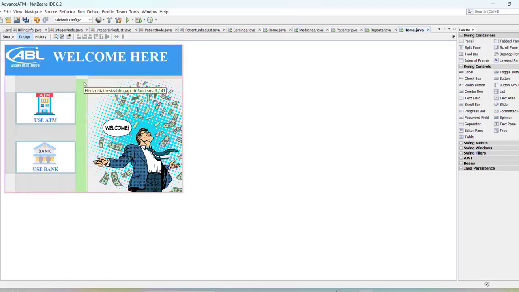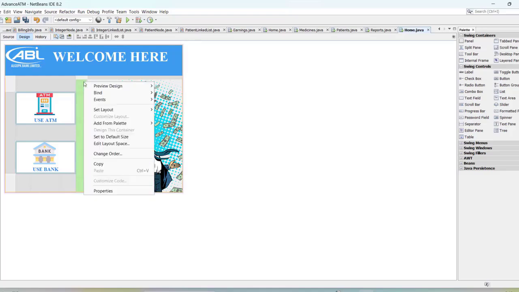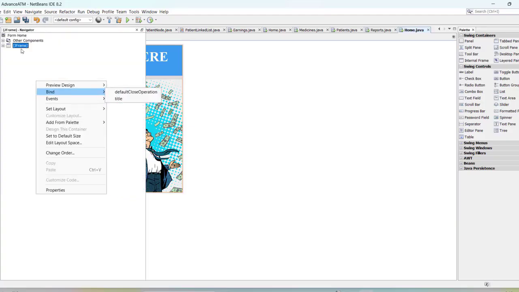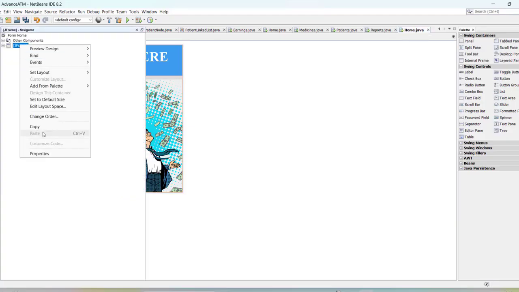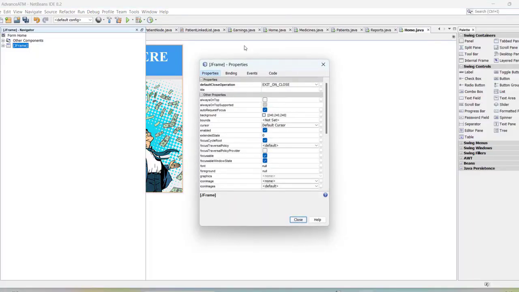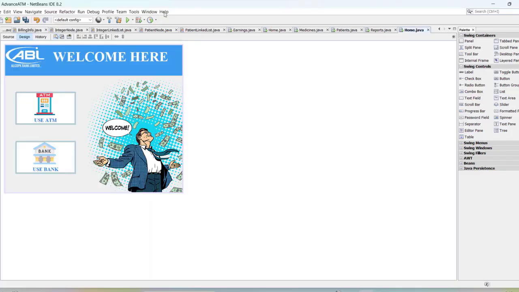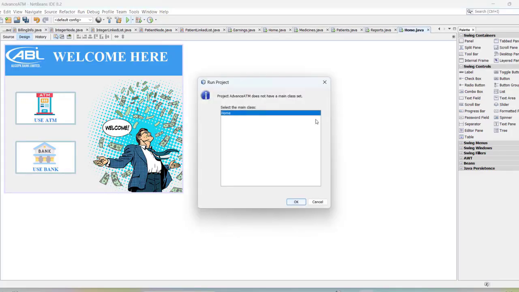And before starting this project, you have to right click in your frame. Okay, this one is our frame area. You may open from the navigator and you have to select this JFrame and open properties, because we have to open in the middle of screen. So you have to right click on code and then you have to select generate resize and generate center of screen. Close it.